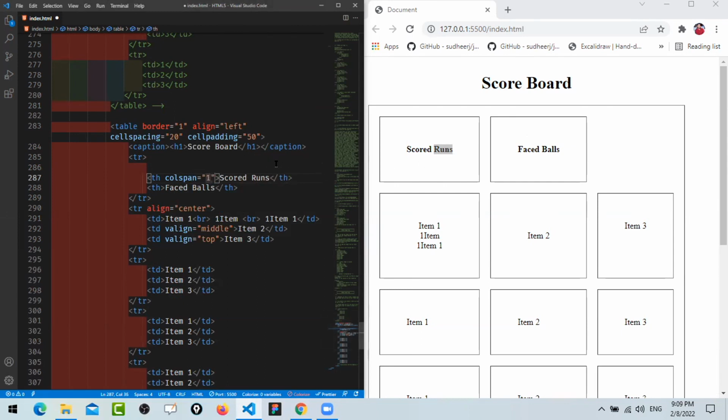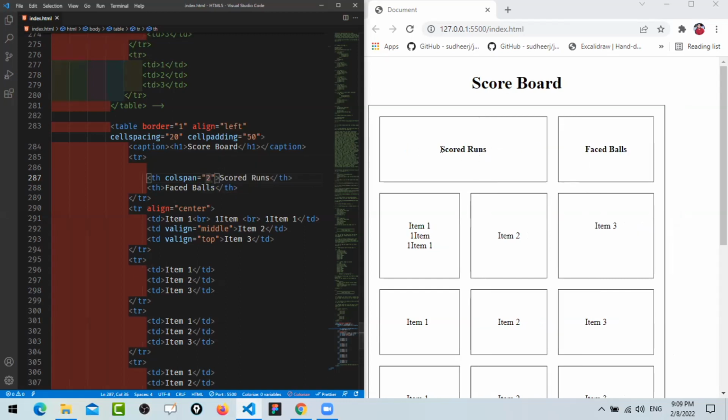So if you say simply one, there is no difference actually. So this is a single column. If it should occupy two column space, then you have to mention colspan 2. So as you can see now, this column is occupying two column space. So likewise, you can use colspan in case you want to merge two or more columns.